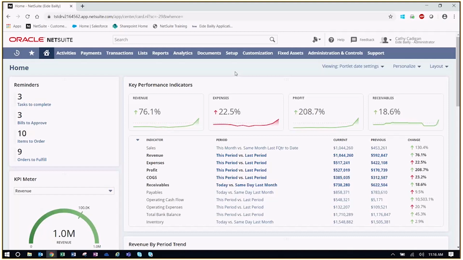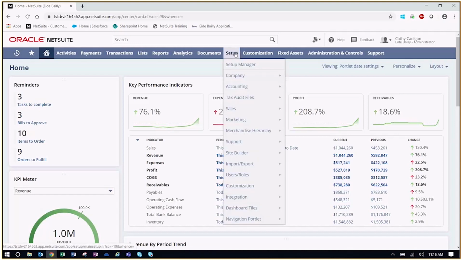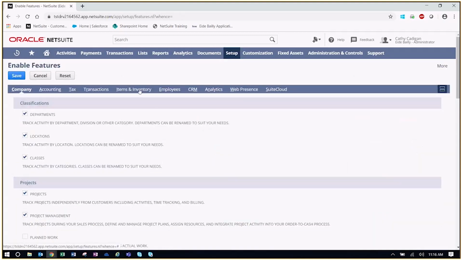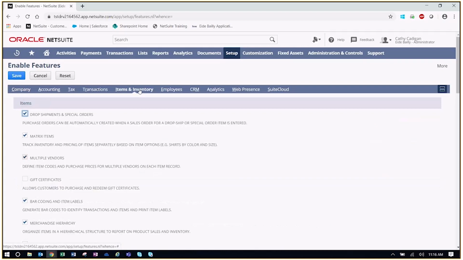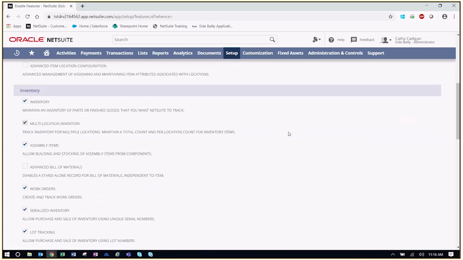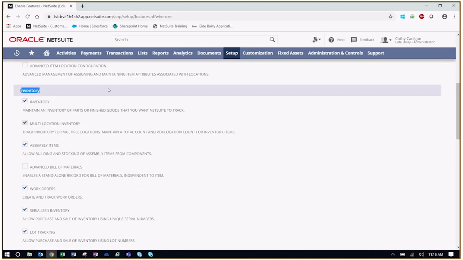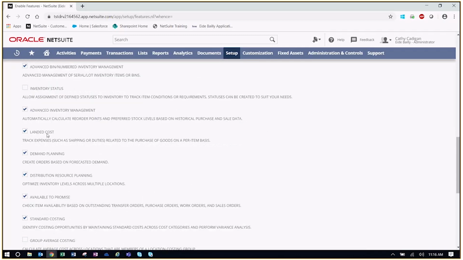So to start, we need to enable a couple features in order to use and set up landed cost. To do that, we're going to go to Setup, Company, Enable Features. And the first feature we're going to enable is landed cost itself. So we're going to select the Items and Inventory subtab, scroll down to the inventory field grouping here, and then scroll down to find landed costs and enable that.